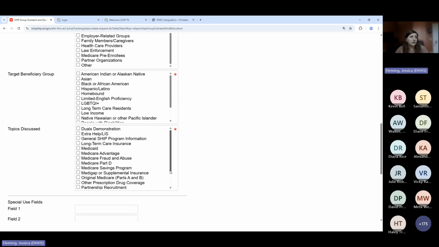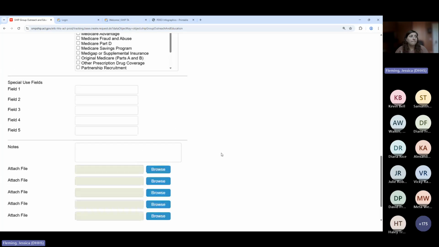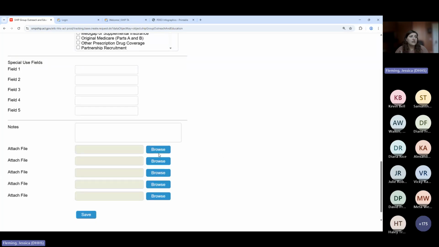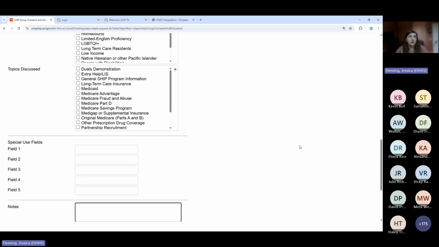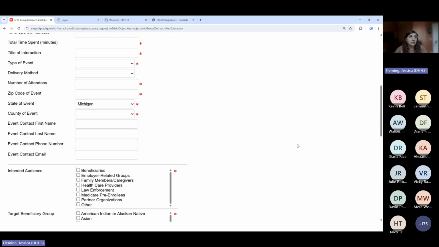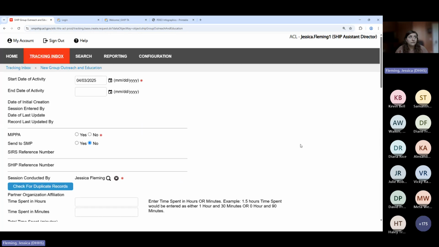So what was the outreach about? You can also attach a file here, if you have a flyer or any additional information you'd like to attach, as well as enter any notes that you would like to put in here as well. And once again, this is searchable. You can search this information and go back to that as well.